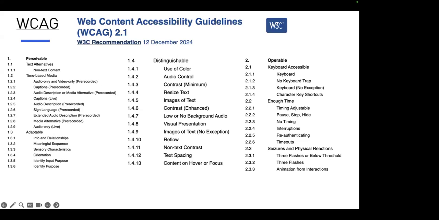WCAG is a list of success criteria. So to say we're accessible, we have to check off all of the success criteria from WCAG 2.1 levels A and AA. There's a third level, AAA, but that is not one of the legal requirements. And that's all that my program can require: compliance to the legal standards.